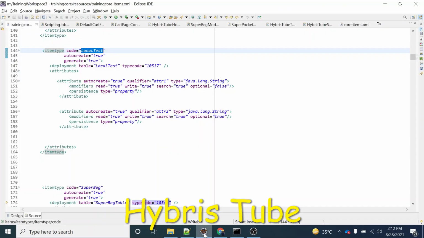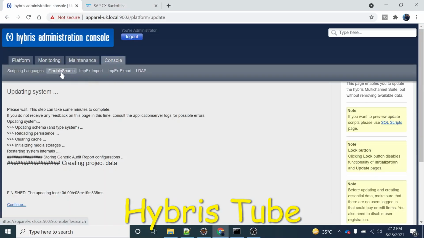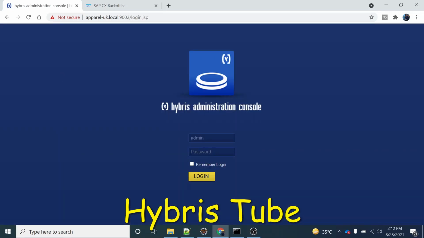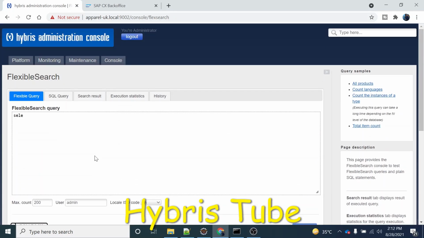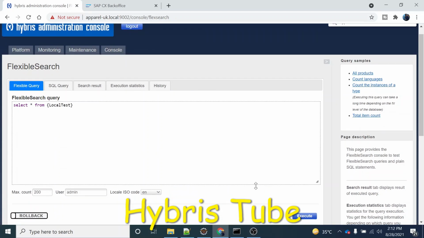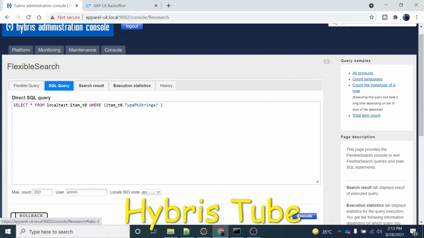Now we will see how these attributes look. I will open the HAC first. You can see I am in the HAC, and in the HAC I will go to the console, flexible search, and log in with my credentials. The username is admin and the password is nimda. Then I am trying to search on the item type. This local test is the item type. You can see these are the attributes: we have attribute 1 and attribute 2. And if I try to search any LP table, select star from local test LP, you will see that we don't have this table.